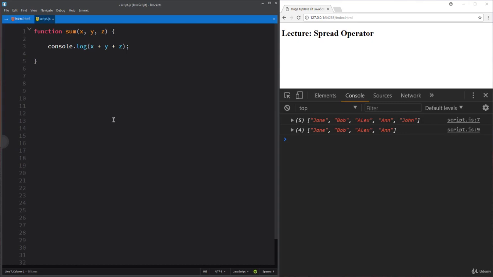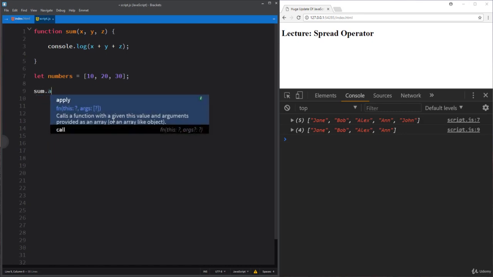Now let's assume we want to insert as an argument array. So let's create new variable numbers and insert here 10, 20, and 30. And in order to use this array as an argument, in ES5 we have to use apply method. As you remember, this method calls function, but as an argument it takes array. This is the only difference between call and apply methods.